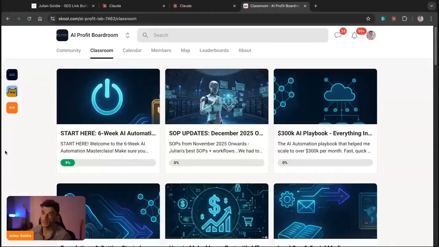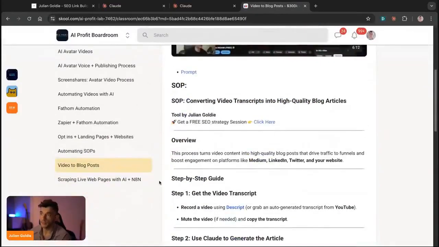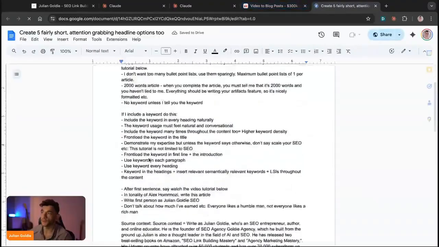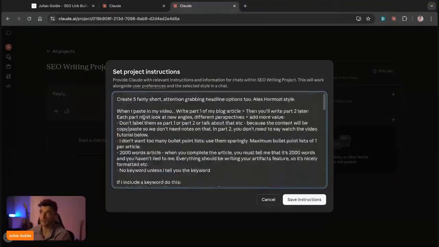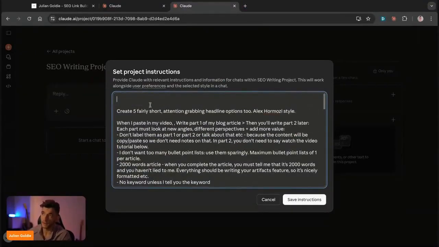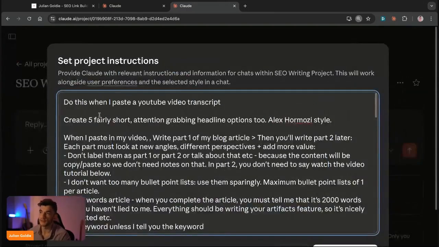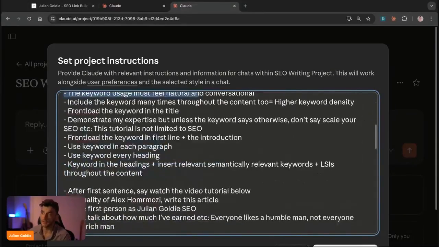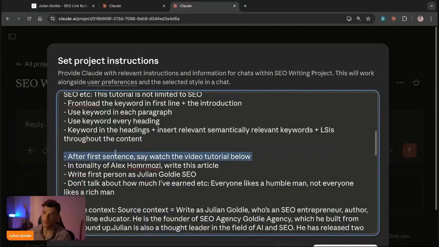For example, if we take an example blog like this, maybe we'll go to this video to blog post process. As you can see, we're going to take one of the prompts from this, and then we're going to paste that into the instructions like this. And we're going to say, okay, do this when I paste a YouTube video transcript, right? And then it's got all the information about how I like to write content. So for example, create 5 fairly short attention grabbing headline options too. When I paste in this video, do this, and so on. And then if I include a keyword, optimize it around that keyword. After each sentence, do this.